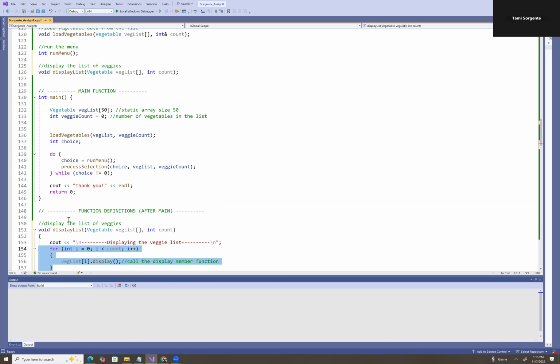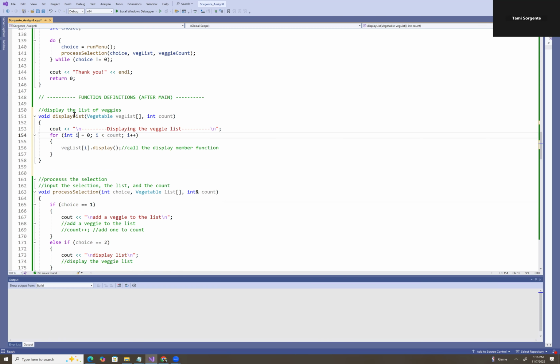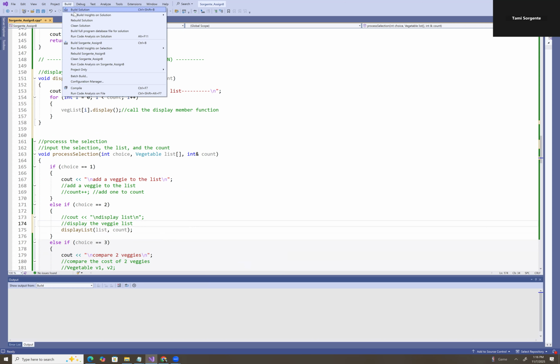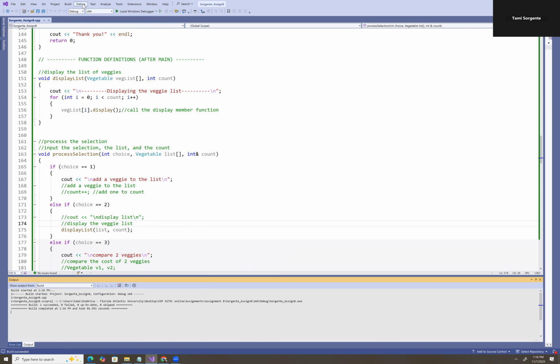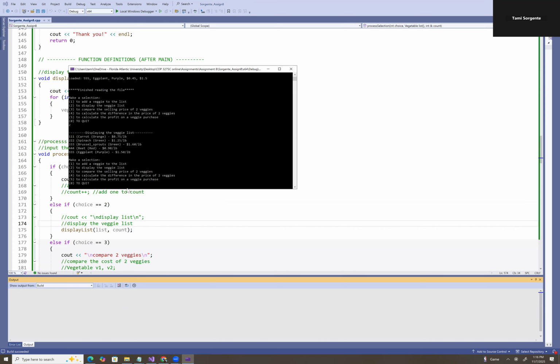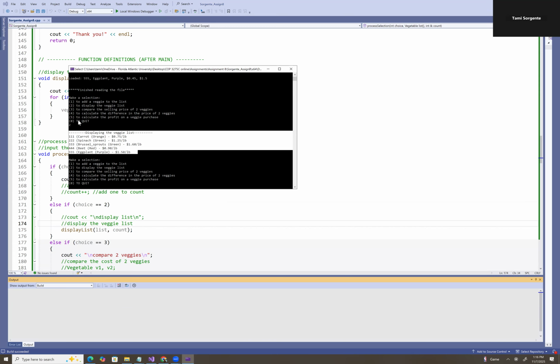So now in order to do that, I just need to call the function in my process selection here. So I don't really need to cout that anymore. I just need to call the function. The name of the function is display list. And I will pass it my list and my count. So now I've made a change and it's time to test it. I want to display the list. So here we are. It's displaying my whole list. It is working as expected.